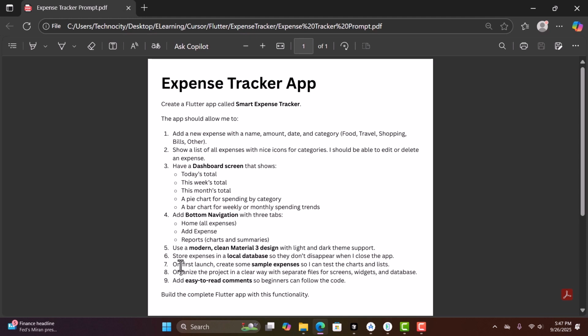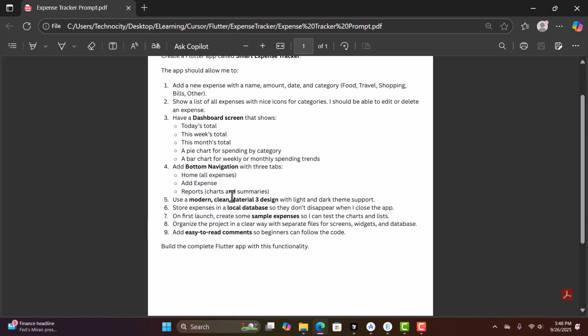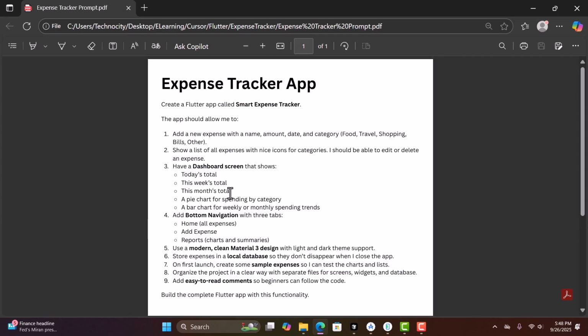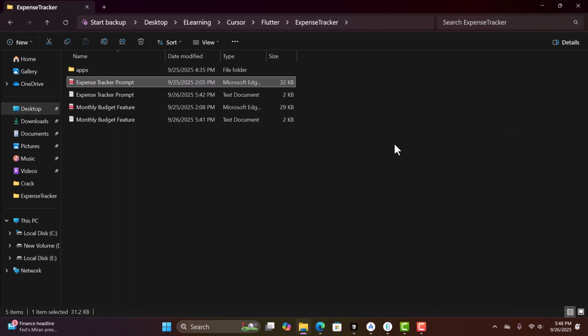And then we have this: on first launch create some sample expenses. It means that there will be some sample data inside our application so that we can test it or see things clearly. Apart from that, we are also mentioning that our code should be clean and divided such that there are separate files for each screen, widget and database. These are some technical things which we can cover later. But for now, this is the detailed prompt which we are going to pass to Cursor AI, and it will generate a much improved version of our application.